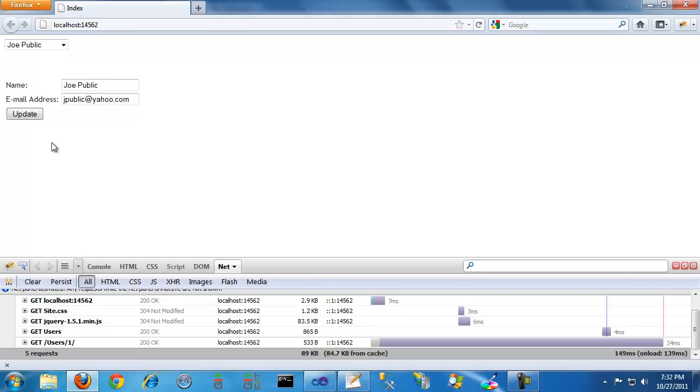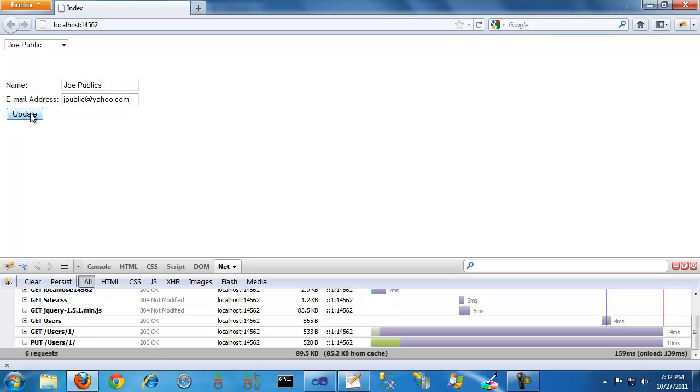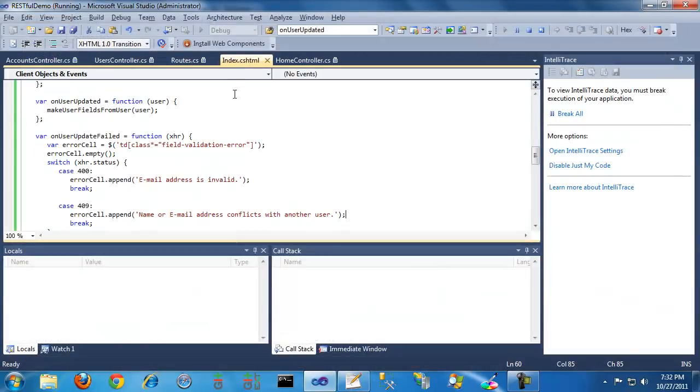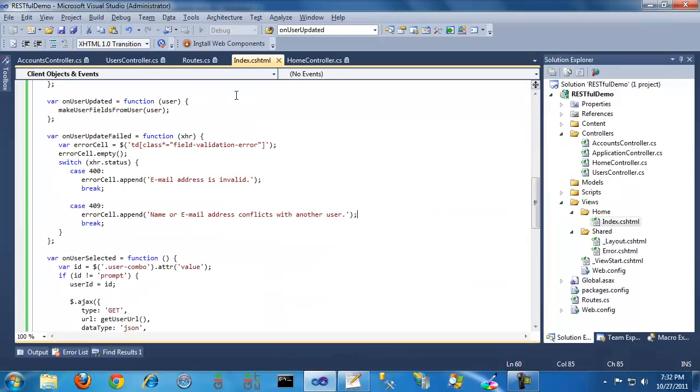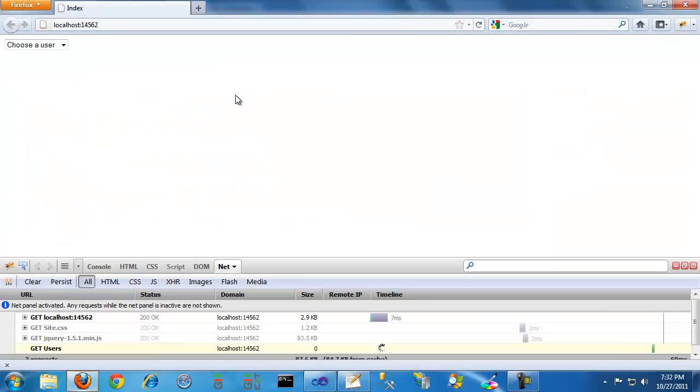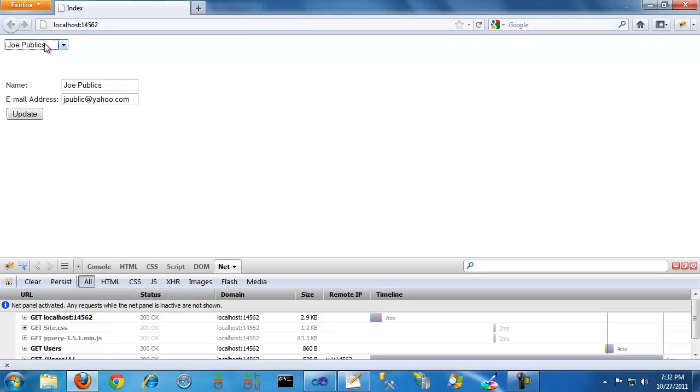And let's see what happens when we try to update. We change Joe Public to Joe Publics. Fine, it's updated. In fact, since the debug server stays around, we can launch again, and you'll see that, yeah, it's still Joe Publics. It's Joe Publics in the combo because we haven't unloaded the fake repository from memory yet, so the objects are still there.